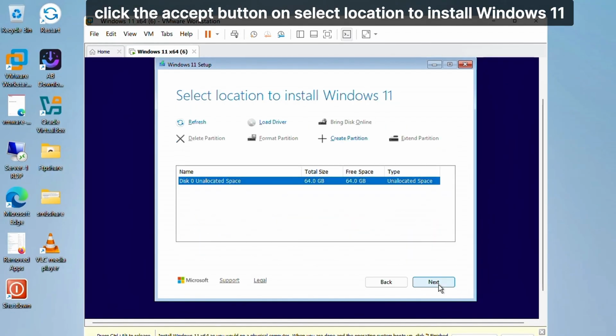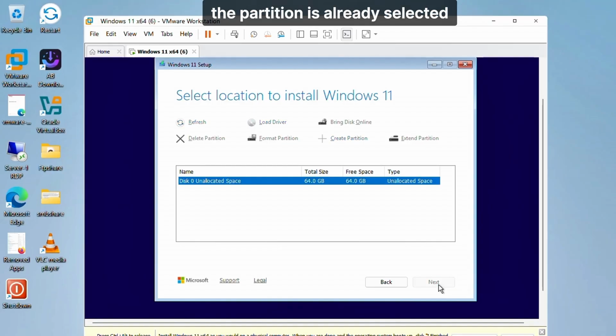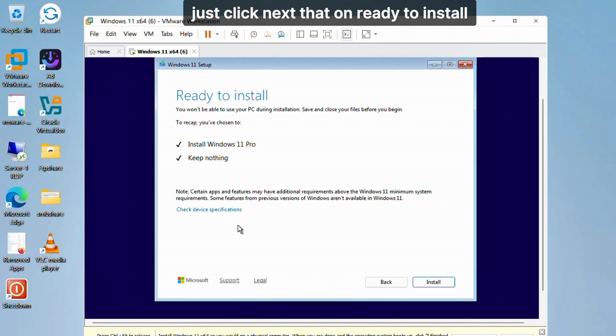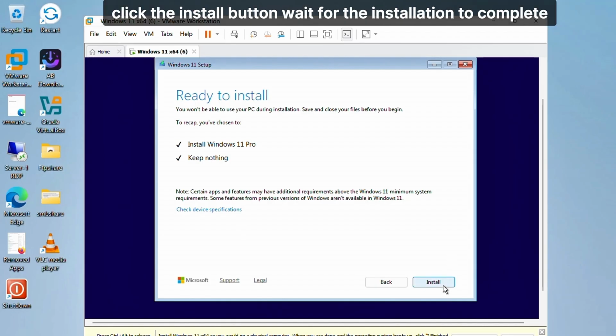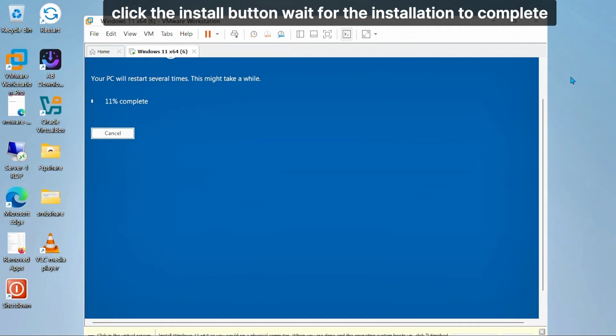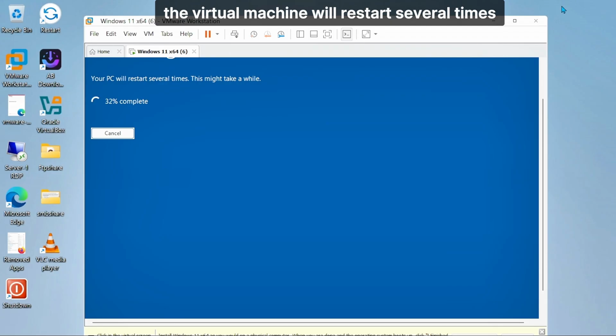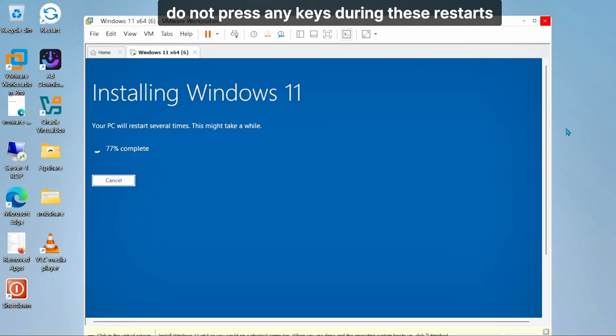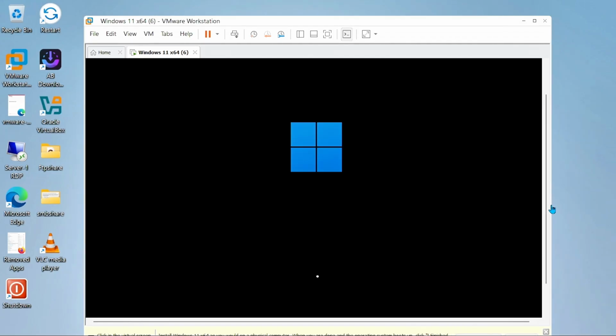On Select the location to install Windows 11, the partition is already selected. Just click Next. On Ready to install, click the Install button. Wait for the installation to complete. The virtual machine will restart several times. Do not press any keys during these restarts.